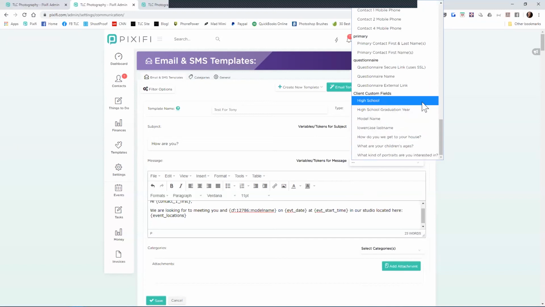You will notice that there are no custom fields available on questionnaire emails for events. That's because a questionnaire is non-type specific. It is not event specific. It's not project specific. It is everything specific. So it only will allow you to use client custom fields and not event custom fields.